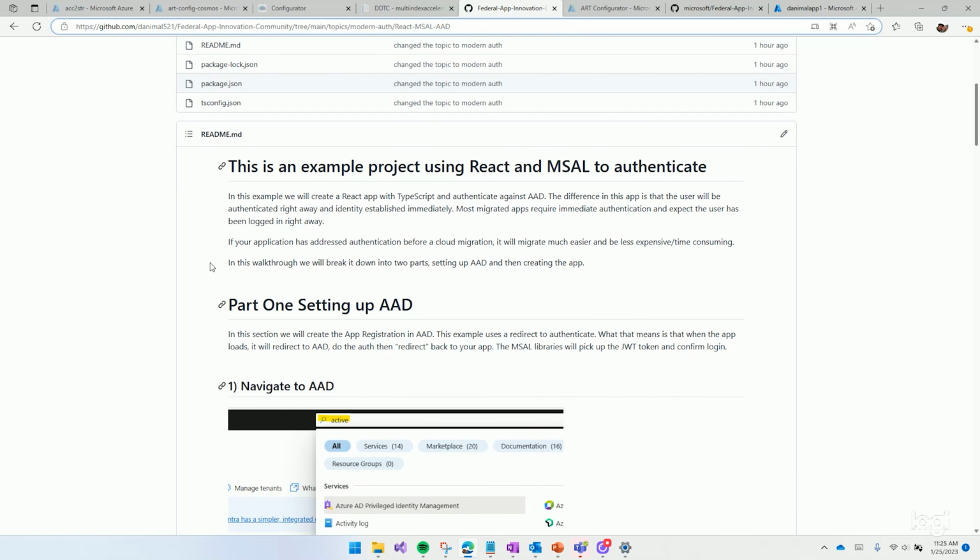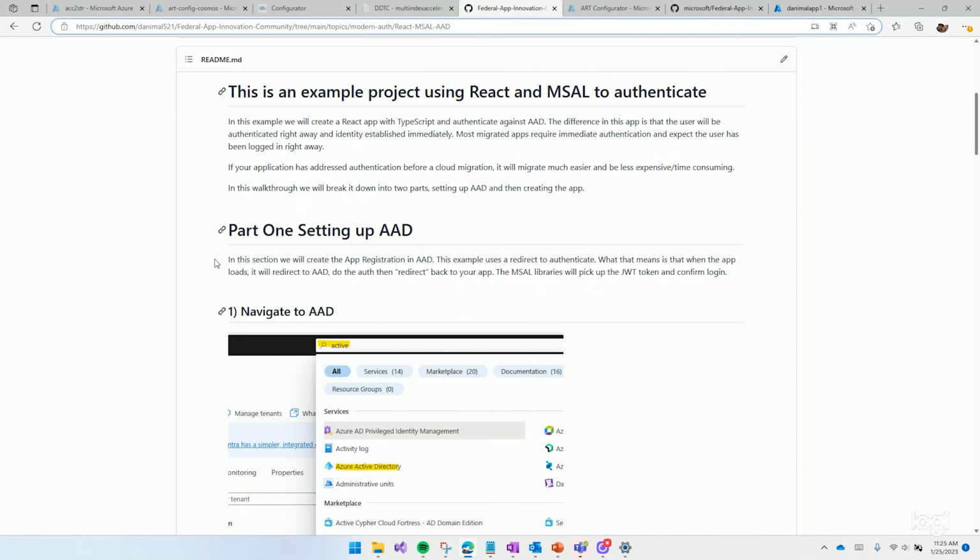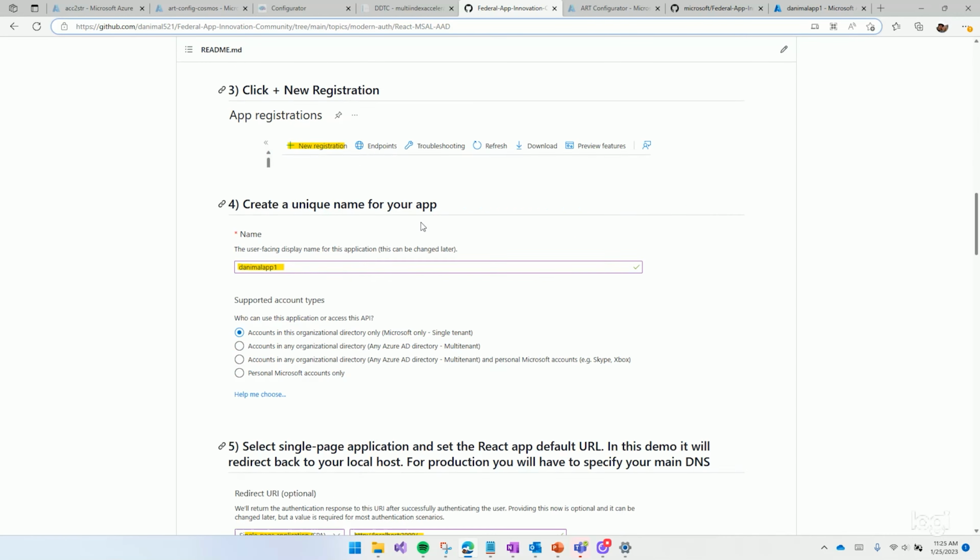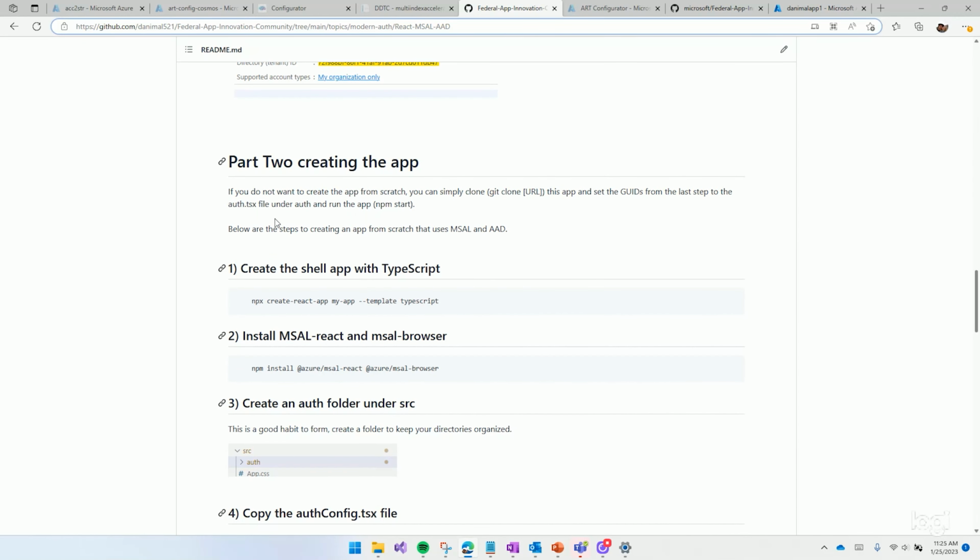If you look at the README here, we broke this into two different parts. Step one is setting up Azure Active Directory, so you'll have access to build app registrations, which we'll walk through in the next video. And then part two is creating the application. This is when we're going to use npm, create the application, set a couple items in there, and then the app will operate. So let's go do that process now.